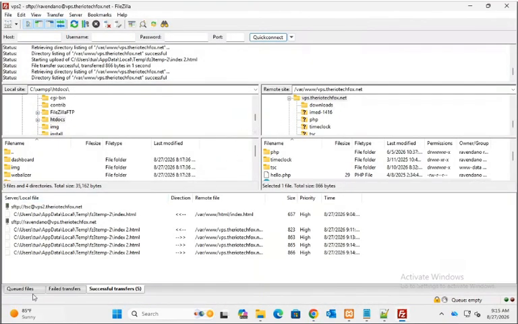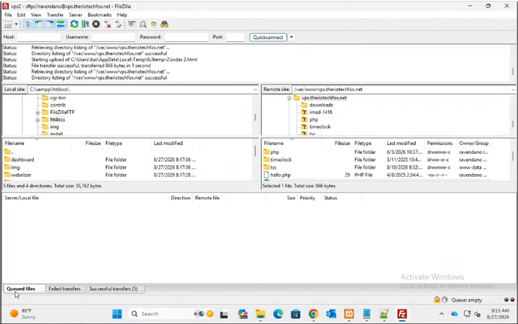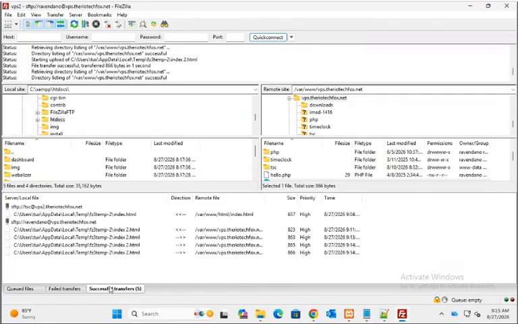So on FileZilla, on the Q files, if you're uploading multiple files, this is where you'll see what files are currently in the queue to upload. If for whatever reason there's any file that failed to upload or download, it'll appear under the failed transfers, and then in the successful transfers, it'll list all the files that were successfully transferred, either uploaded or downloaded.